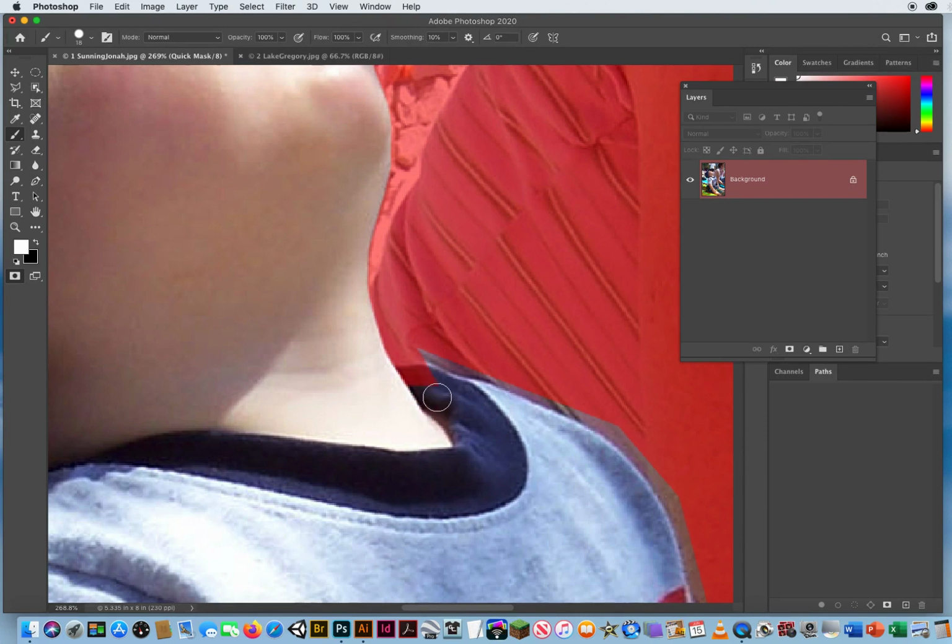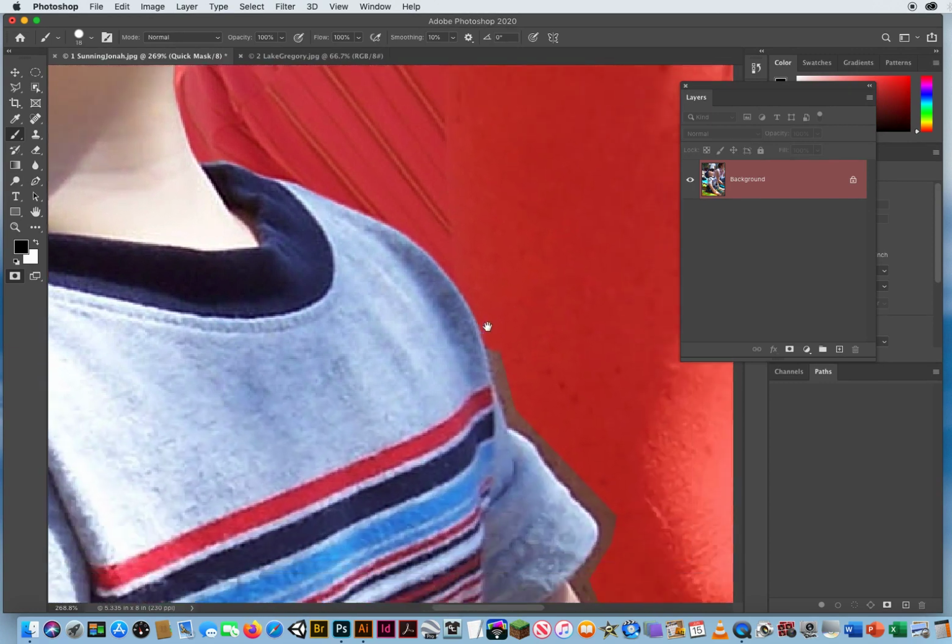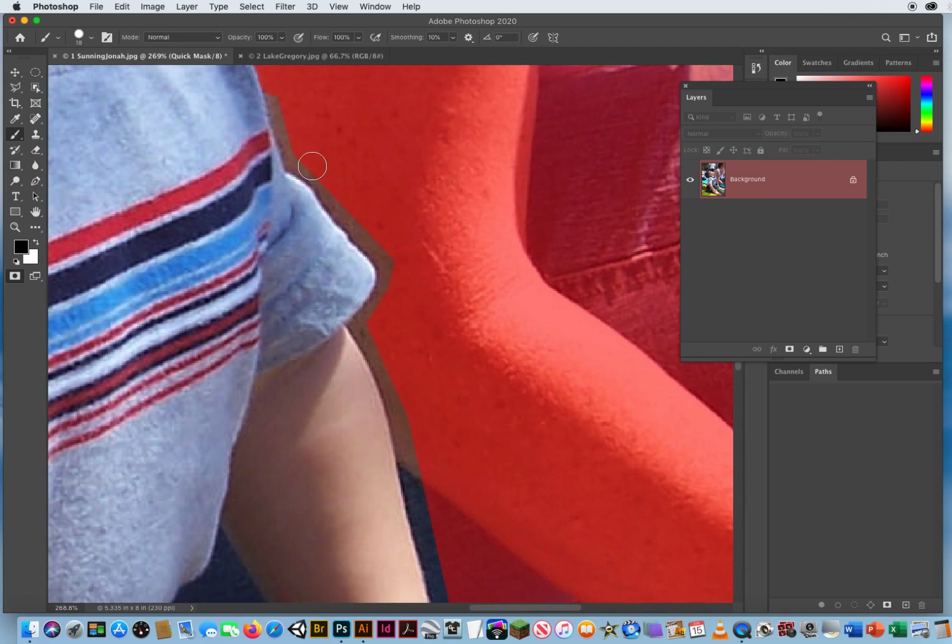X for white. And I scrape out that little corner right there. X for black. Click to continue, then shift click, shift click, shift click all the way down the edge to continue here. Short little distances to get a nice curve around that shoulder right there. I can hold my space bar for the hand tool and push more of this image up. Shift click, shift click, shift click.